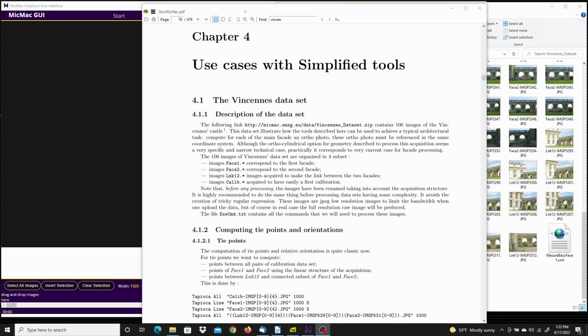Hello everyone and welcome. In this video I'd like to go through the first sample case in the manual, the DocMicMac PDF. The Vincennes dataset has a link right here in the PDF file where the files can be downloaded. And they say the goal is to achieve a typical architectural task, compute for each of the main facades, an orthophoto. In this video, I'm just going to go through the facade number 1, the photos, the name of face 1.